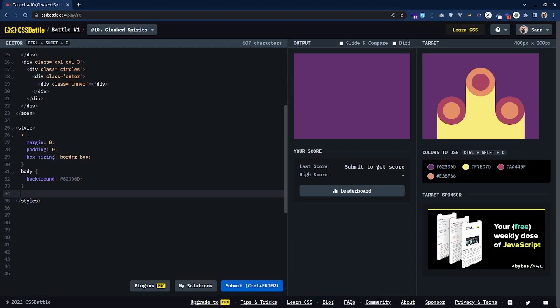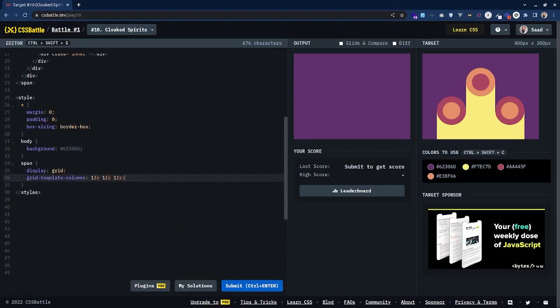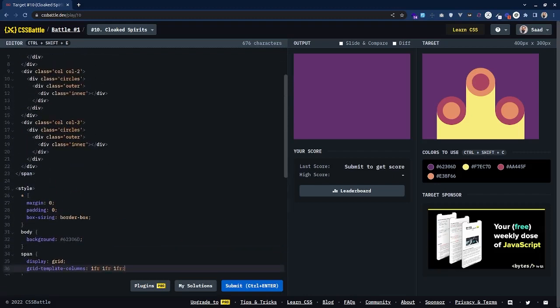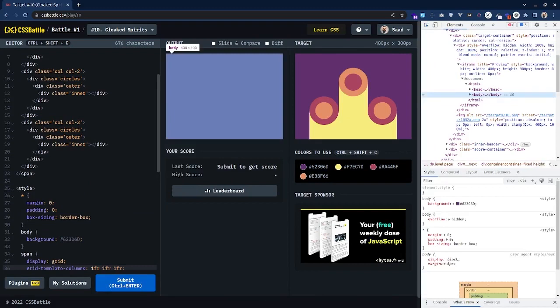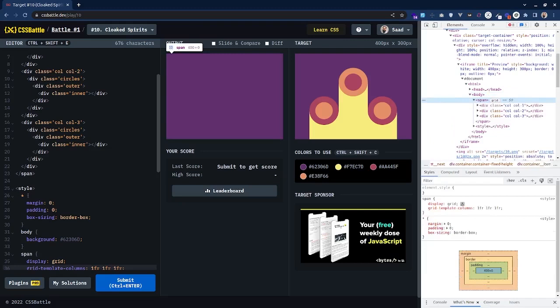For this we can use grid: display grid, and grid-template-columns to make the columns. Like this. Okay, it is difficult to see the progress here. We can use the Chrome dev tools to see our progress. So let's inspect and have a look. Our span is now a grid. Yes, it has 3 columns, but it does not have any height.